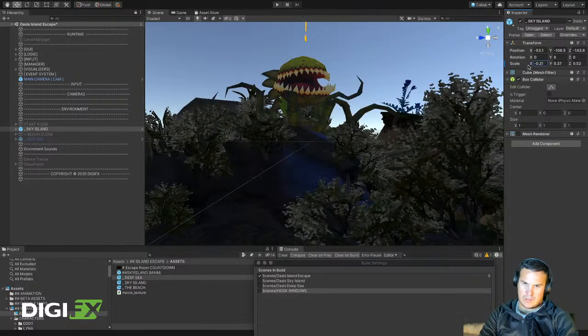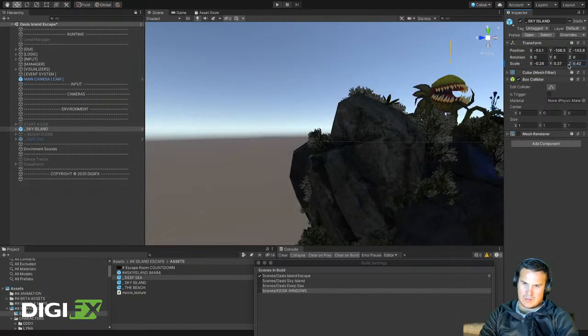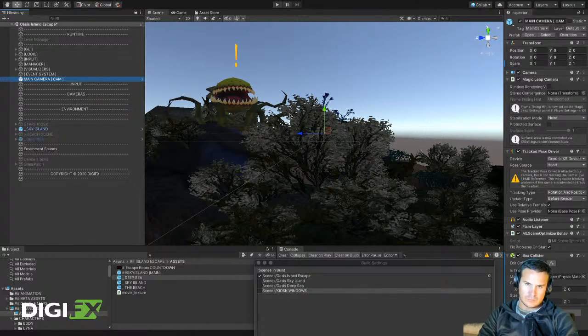That's more the level we want. There we go. Just gotta make it work. All right, let's try that.